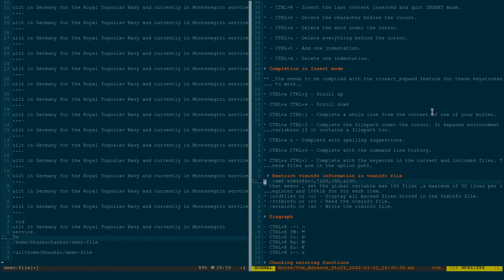Okay, so here are a few options. You can write it on the Ex prompt directly: set viminfo, then a bang, then some numbers, and that means the first numeric says you have at most 100 files of tracking in viminfo, and 50 lines per register, and 100 KB for each item. These things can be manipulated in the viminfo file to track stuff according to your need.